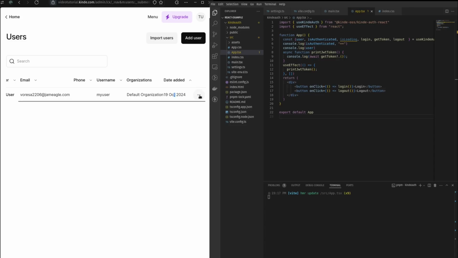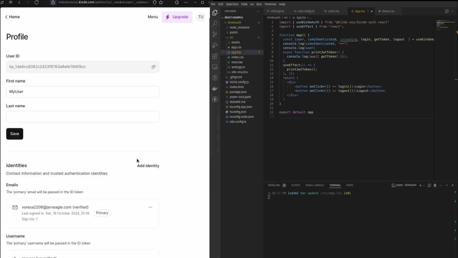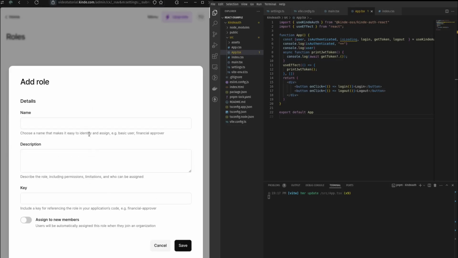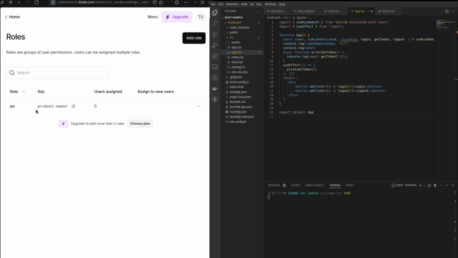You can see view profile. If you see the roles and permissions, first you can create a role. This role can have multiple permissions. Let's say product owners, for example, for short PO, and it's gonna be product owner. We can also assign a new member whenever you create a user in this portal, but we don't want that, so let's switch it off and click save. So now we have a role.